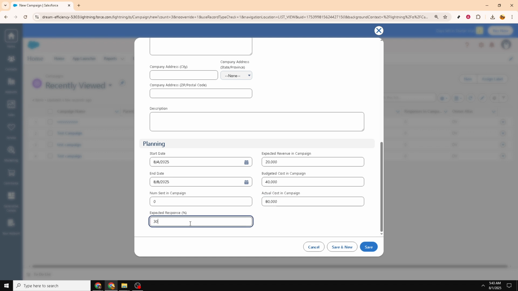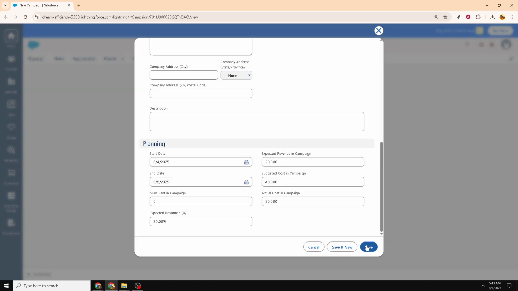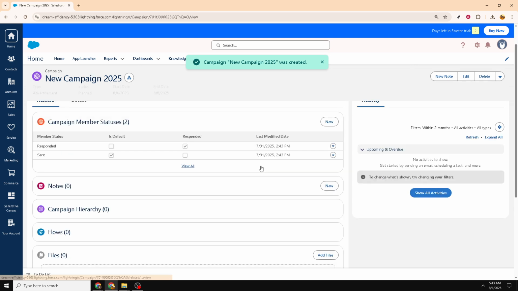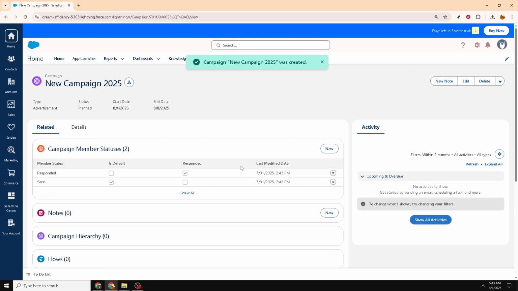Once you've filled in all necessary information, with everything detailed and then double-checked, the final step is to click on Save. And with that, congratulations. You've successfully navigated through the process and created a new campaign in Salesforce. Remember, effectively managing these details can significantly enhance your strategic planning and execution within Salesforce.